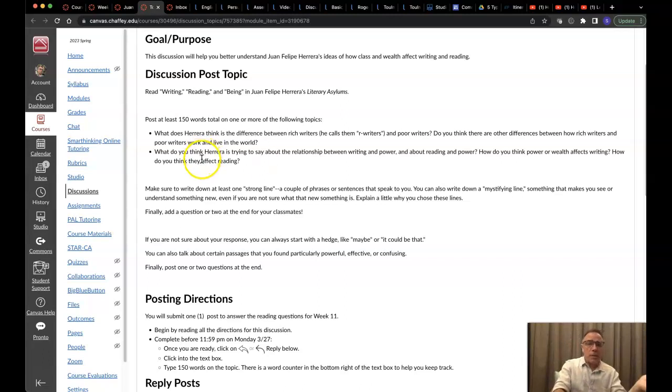Another question I'm asking you is, what do you think Herrera is trying to say about the relationship between writing and power and about reading and power? And how do you think power or wealth affects writing? And that's totally your opinion. How do you think they affect reading?